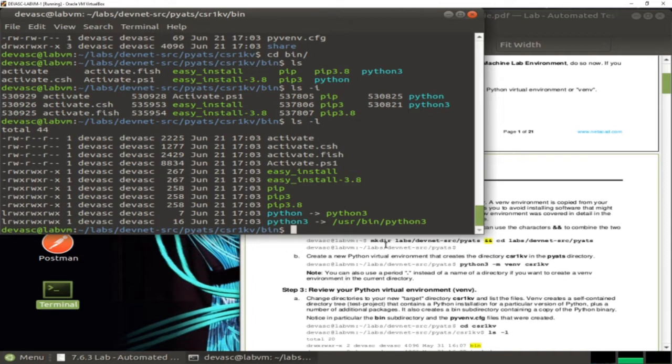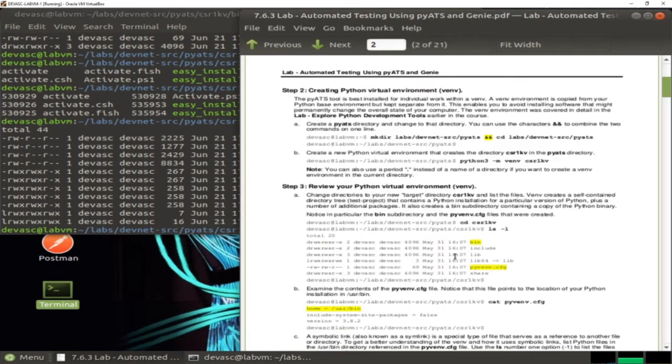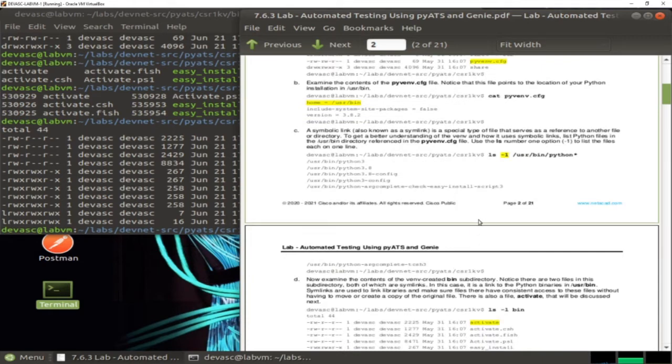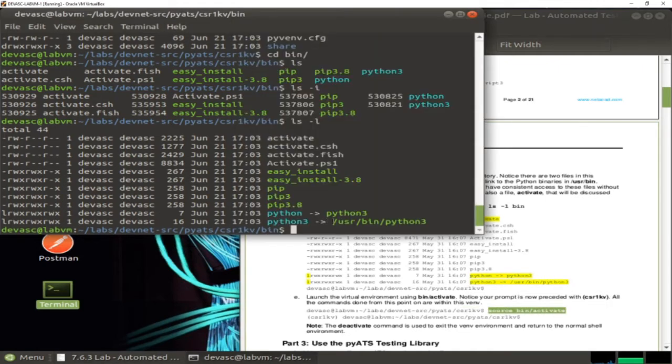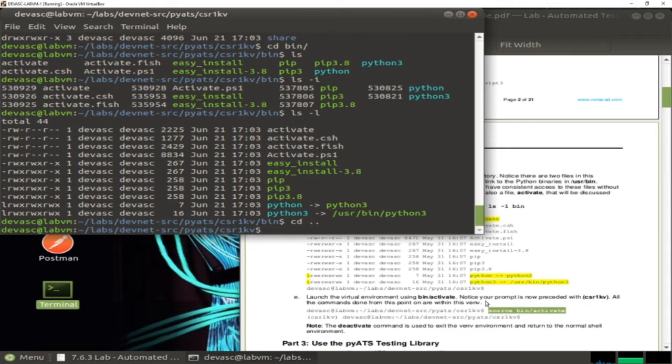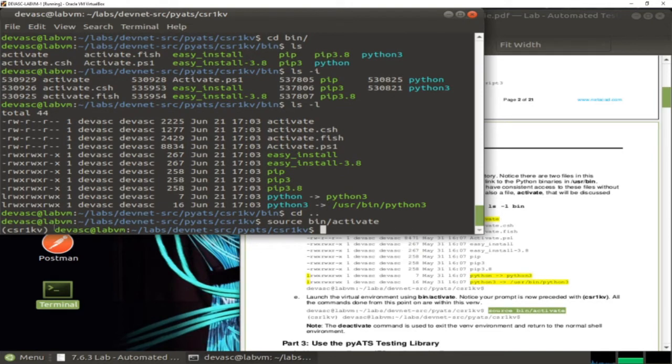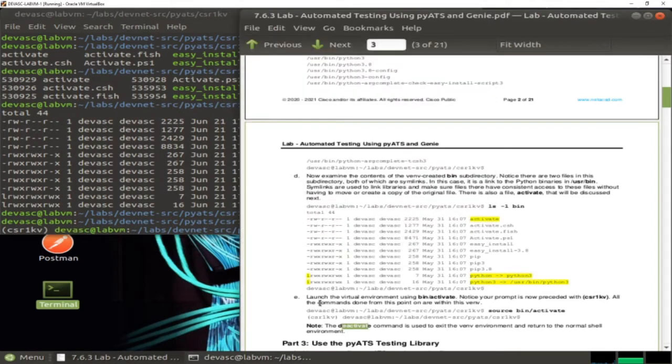Okay, so let's now activate this environment because we need to work with this virtual environment. To activate this environment we are going to use the command source bin/activate. You have to know that I am under this directory now, and now we should activate this environment. You can see here I am in the bin, and I should be under CSR1KV. So let's do this. Now I am in the same location, and as you can see, the environment is activated. To deactivate the environment, just type deactivate, as you will see at the end of the lab.